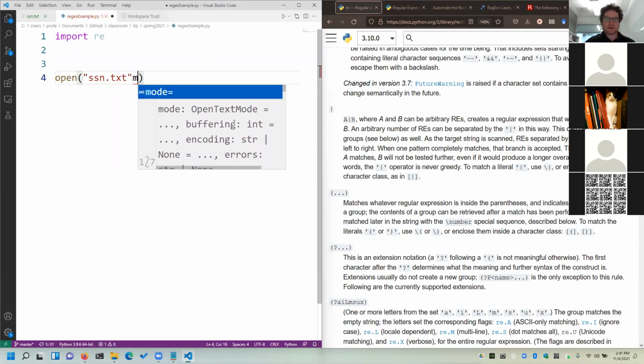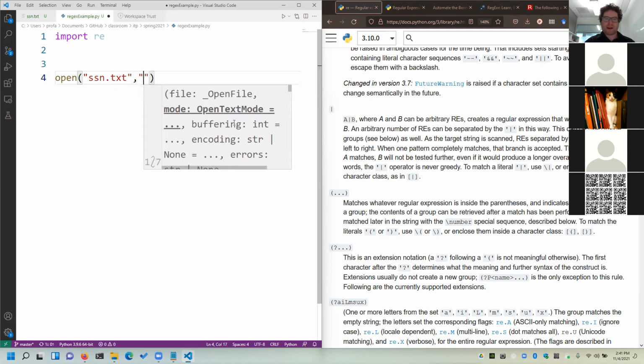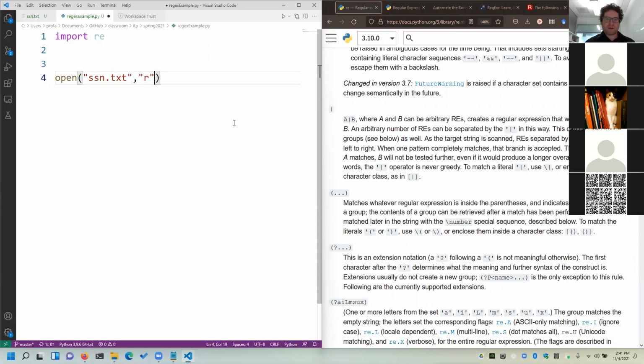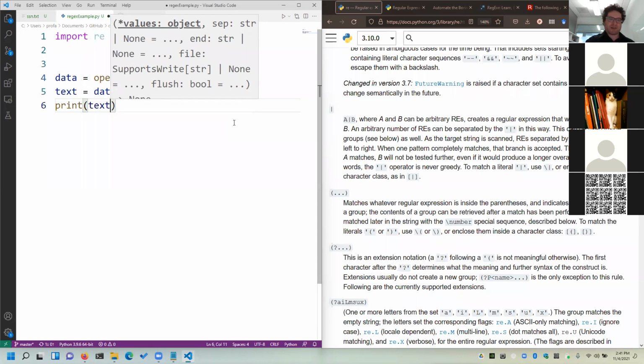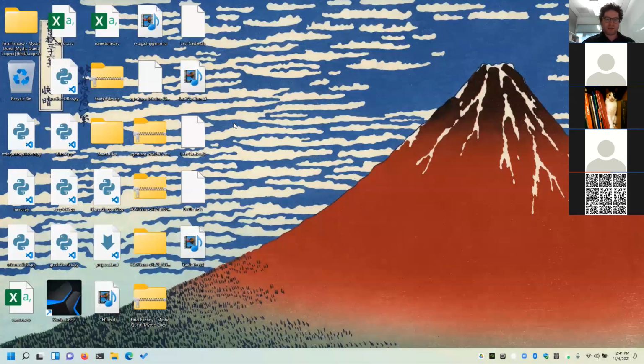RE is short for regular expressions. We open in read mode, data is equal to this, and we say text is equal to data.read. So now it's all in there. Print text, just to make sure.